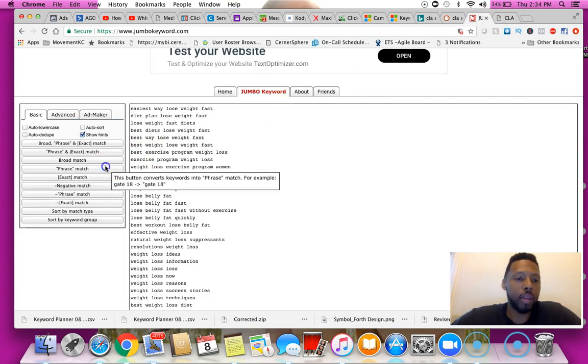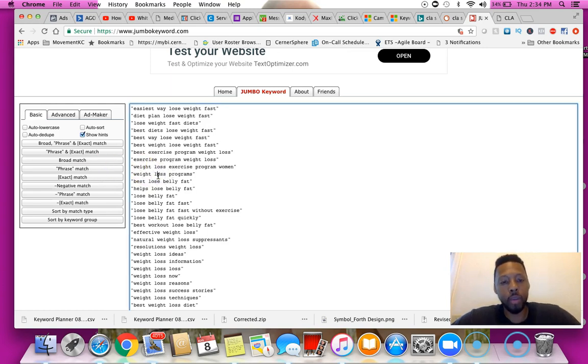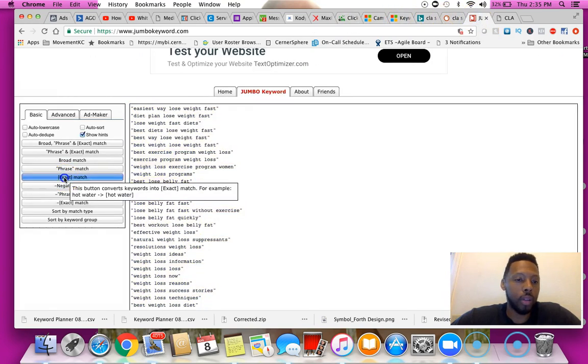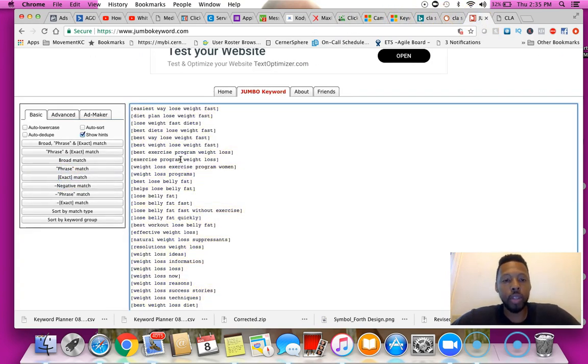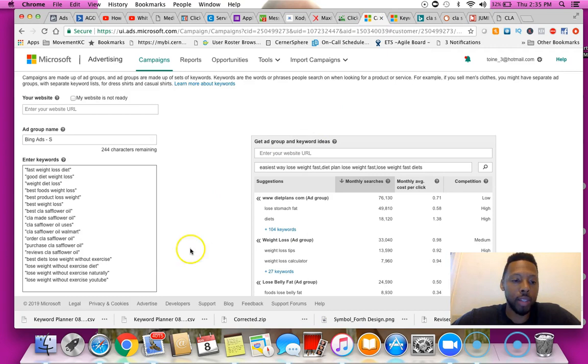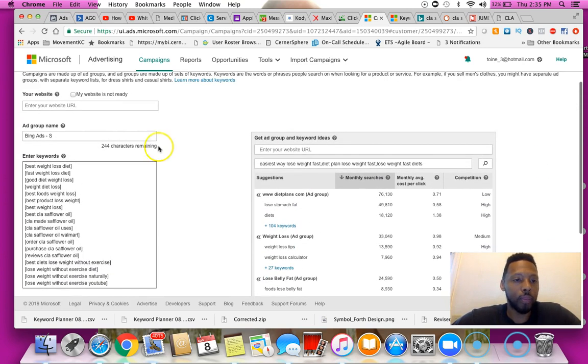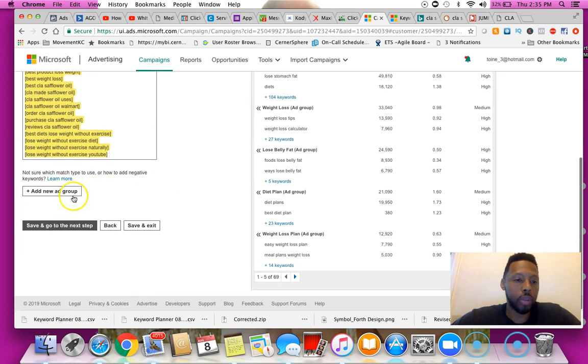Some people may get only certain parts of the keywords that you selected. Some people may get the exact match. And see, exact match. So as you see, phrase had quotations, exact has the little brackets. We like it. So then we're going to copy all of those words. We're going to do another ad group.